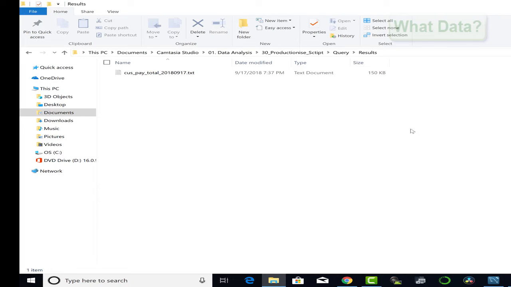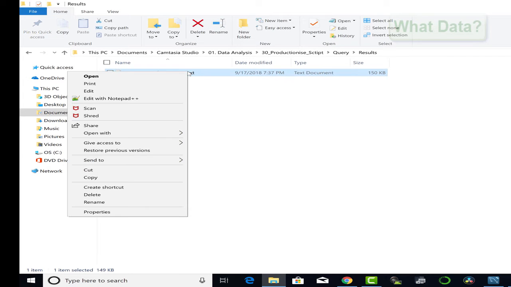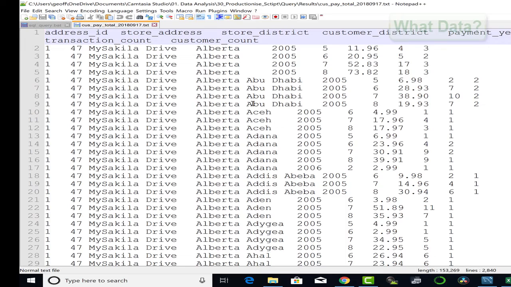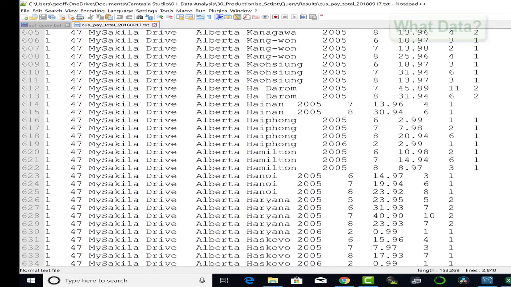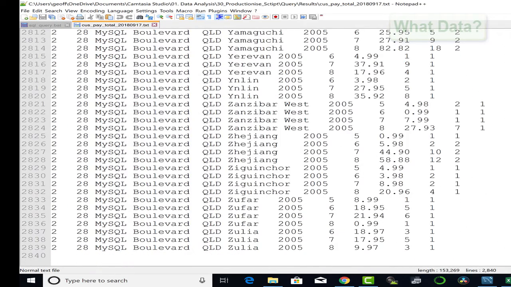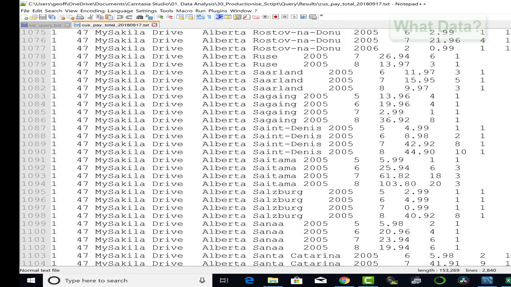So we can now come back in and see that our script is run with our timestamp 737. I can edit that and we can see the full contents of our table has been output 2839.